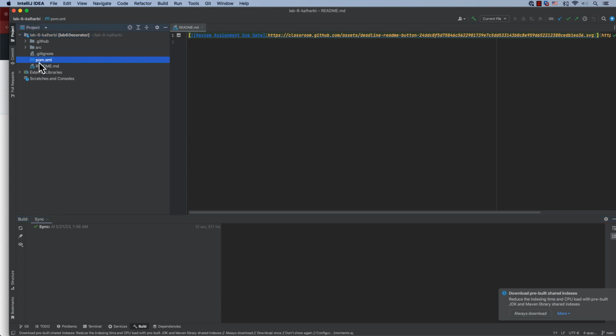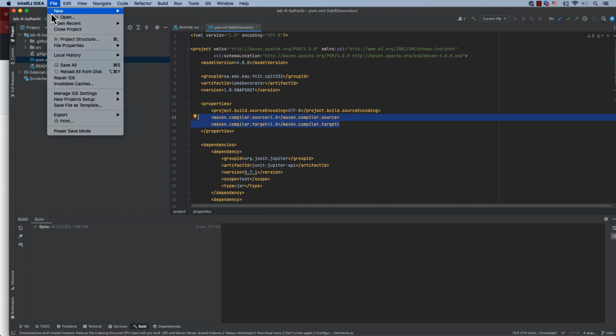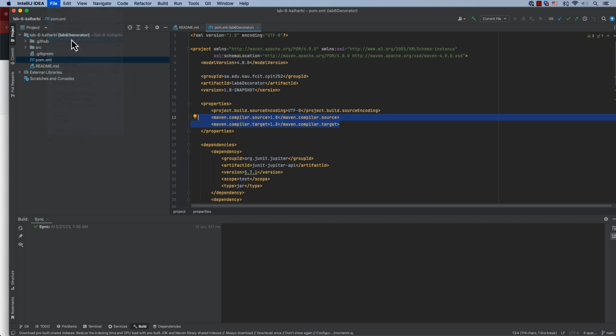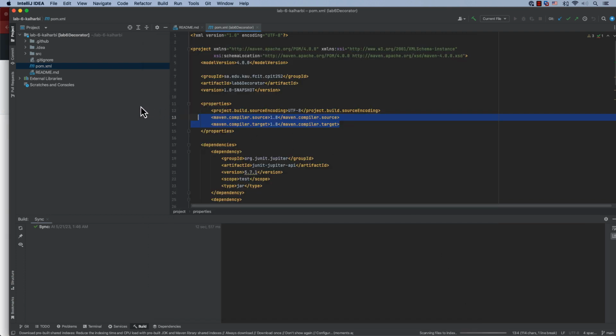This is the configuration file for Maven, and make sure it's 1.8, and also check that your project is using 1.8. So go to file, project structure, and then change the SDK to 1.8. Right, and if you don't have it, you need to add it similar to previous labs. So this looks good. Let's look at the source code and the test.